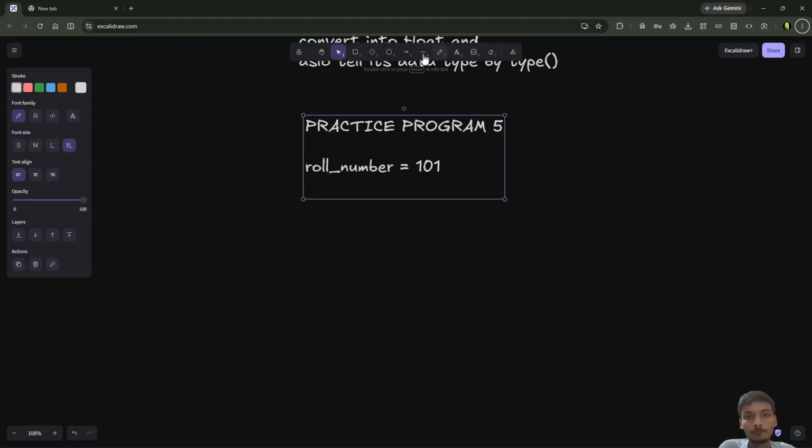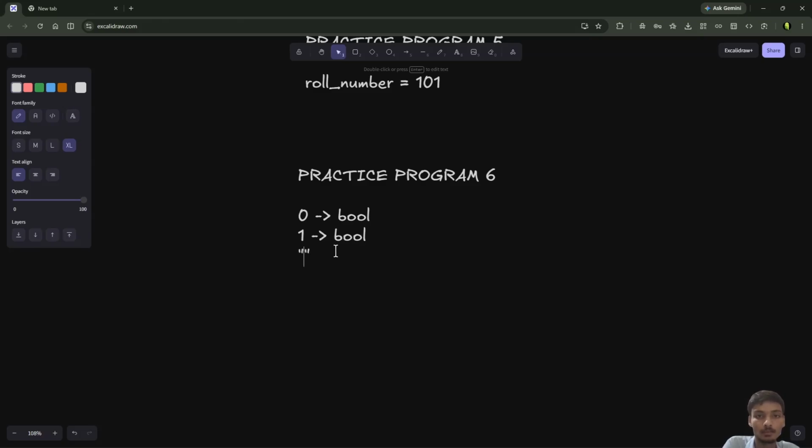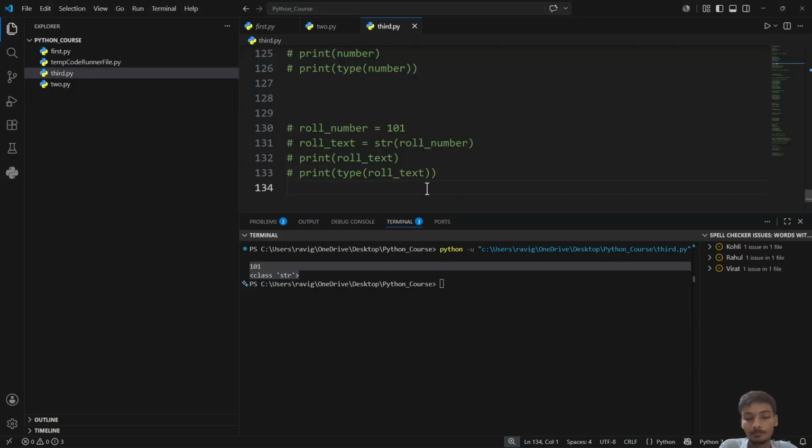So let's do our practice program 6. Here we have to print the different values of the following things in booleans, like what is the meaning of 0 in boolean, of 1 in boolean, of empty string in boolean, and of a non-empty string, like here I say hello, in boolean. So that's our whole practice program 6.